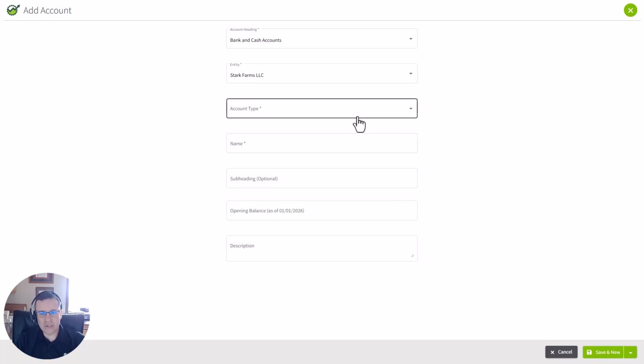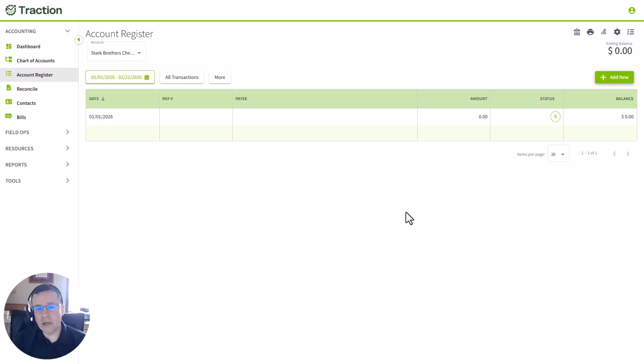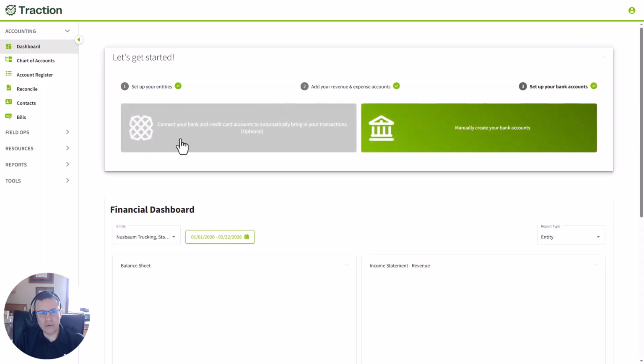And now we can add the second checking account, savings, money market, or I can just hit cancel and close out of the screen. And what's really nice about Traction, it puts you right where you need to be on the account register, where I can hit the add new button and I can start to add new deposits and new payments.